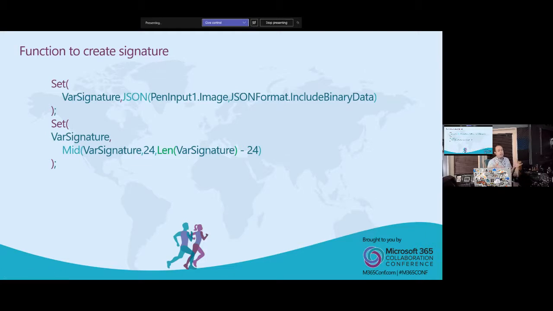Again, watch Shane Young's video on how to do that. He explains why he did that and he shows you both steps. But this is the function that you need to do this. So I'm just setting a variable to whatever is in that pen input box. Let me show you how that runs.